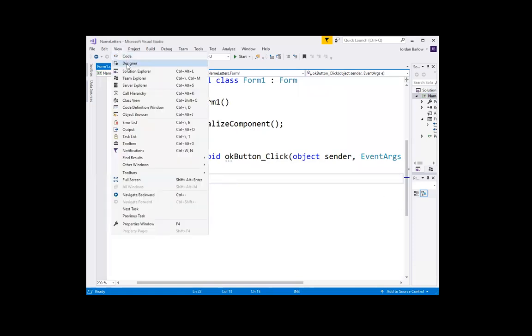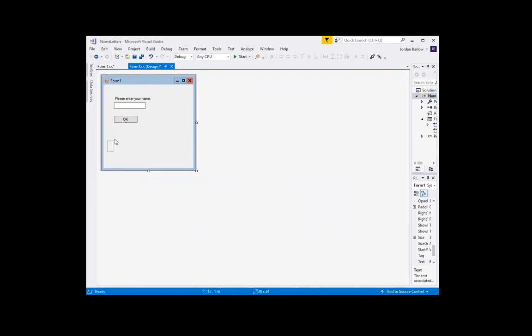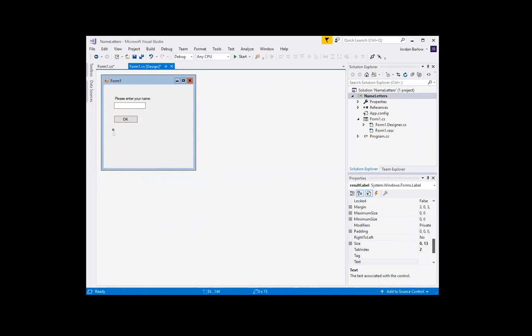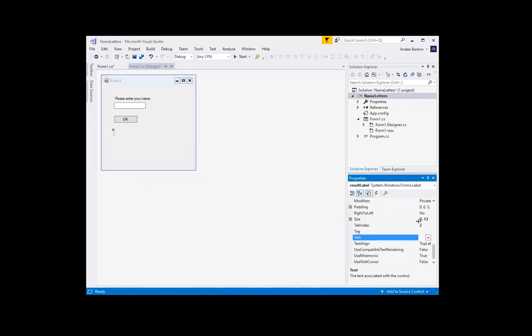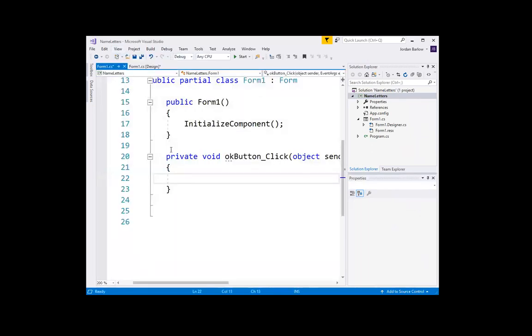Actually, let's jump back to designer code. I've changed my mind. For this label, I want the default text to not be blank. I want the default text to be number of letters in your name, colon, space. And then when the user presses OK, I want the number to appear after that text. Okay, jumping back to the code view.